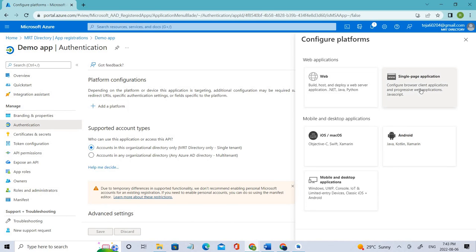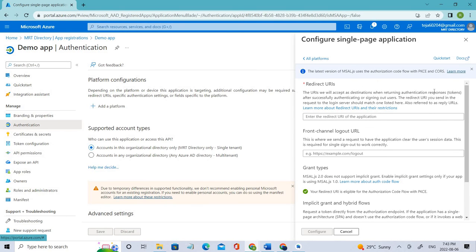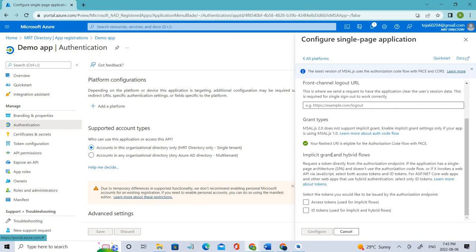Let's select the second one, which is single page application. Here you configure browser client applications and progressive web applications in JavaScript. You have to enter the redirect URI for your app, which is the location where the Microsoft Identity Platform redirects a user's client and sends the security tokens after authentication. You have to select this platform if you are building a client-side web app in JavaScript or with a framework like Angular, Vue.js, React.js, and so on. That is what it is.